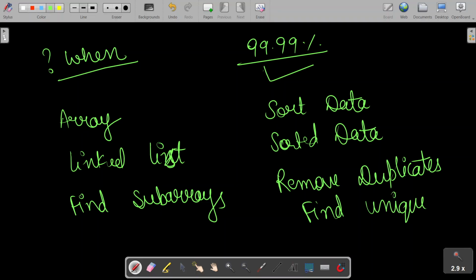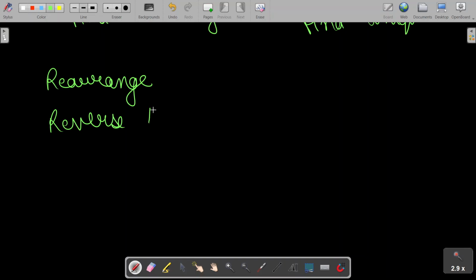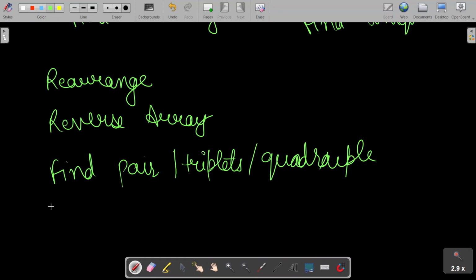And another thing can be if you are asked to rearrange an array or linked list, or if you are asked to reverse an array or linked list, whatever it is. If you are asked to find a pair, or if you are asked to find triplets, or if you are asked to find quadruplets, or if you want to detect a cycle, like in a linked list.